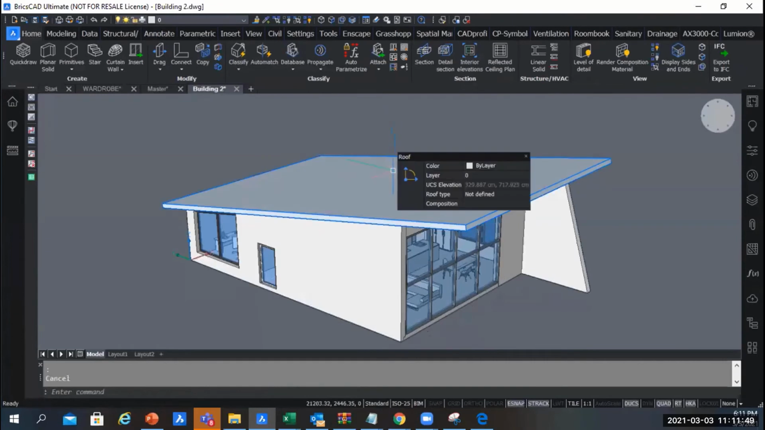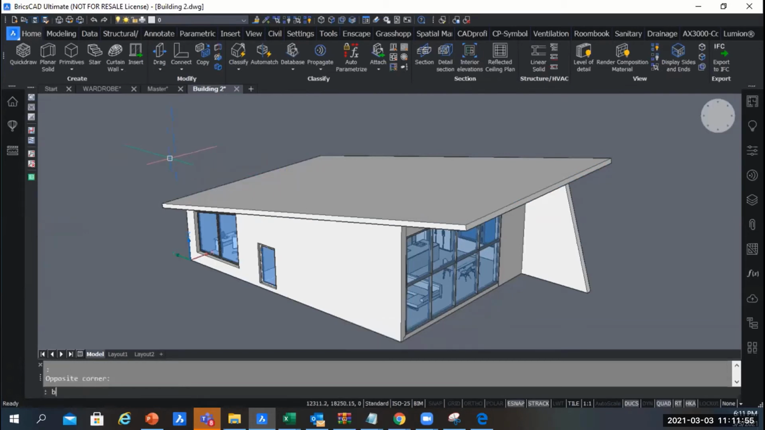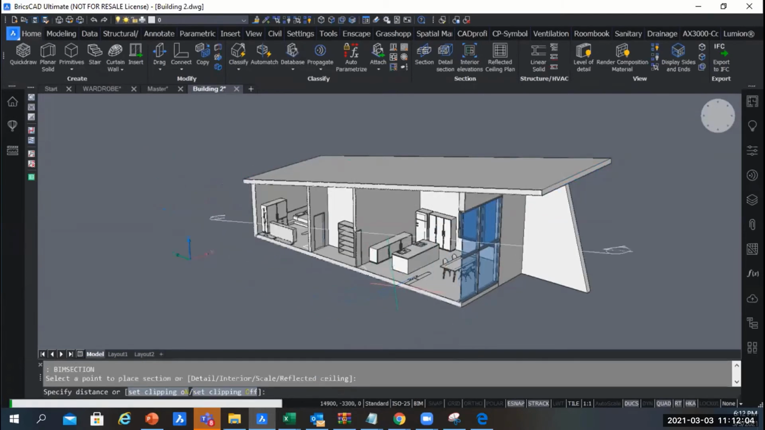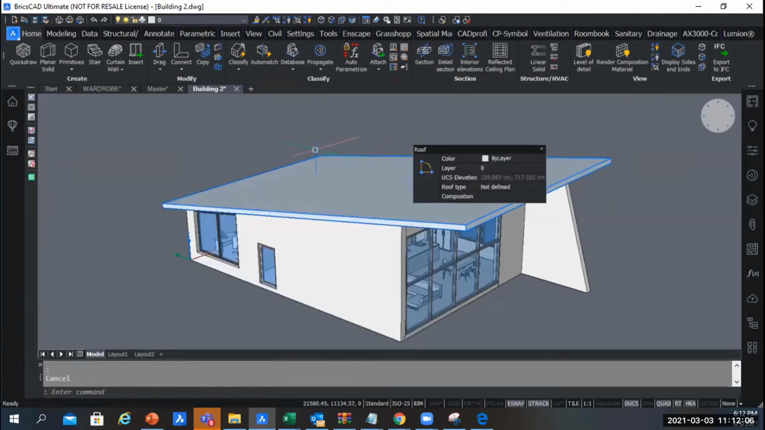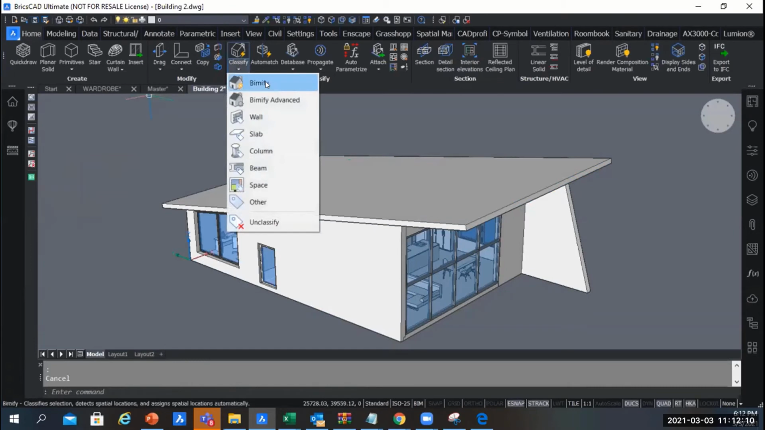We won't be doing that. What we will be doing is, or you can type the BIM section command. You can just type in BIM section command, and then it will activate the BIM section command, and then you can cut a section. Okay, that's one way. Now let's run the BIMify. Okay, we are going to run the BIMify.